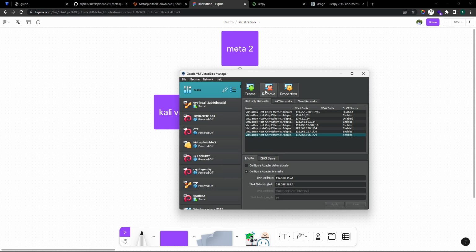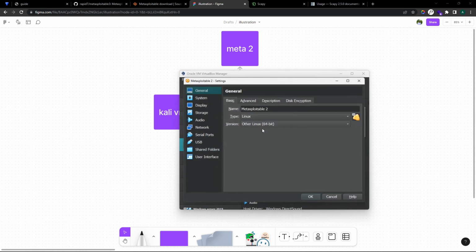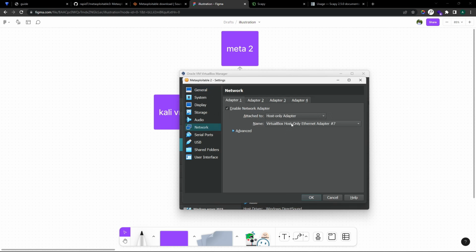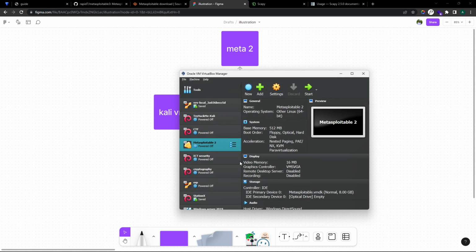192.168.196.1. I'm not going to use it. I'll remove it because I already have a lot of them over here. I'm going to use this one that I already have, 192.168.227.1. And then I'm going to configure the adapter. I think this is already configured to talk on that network. You select the one that you just created, host only, Ethernet adapter number 7.